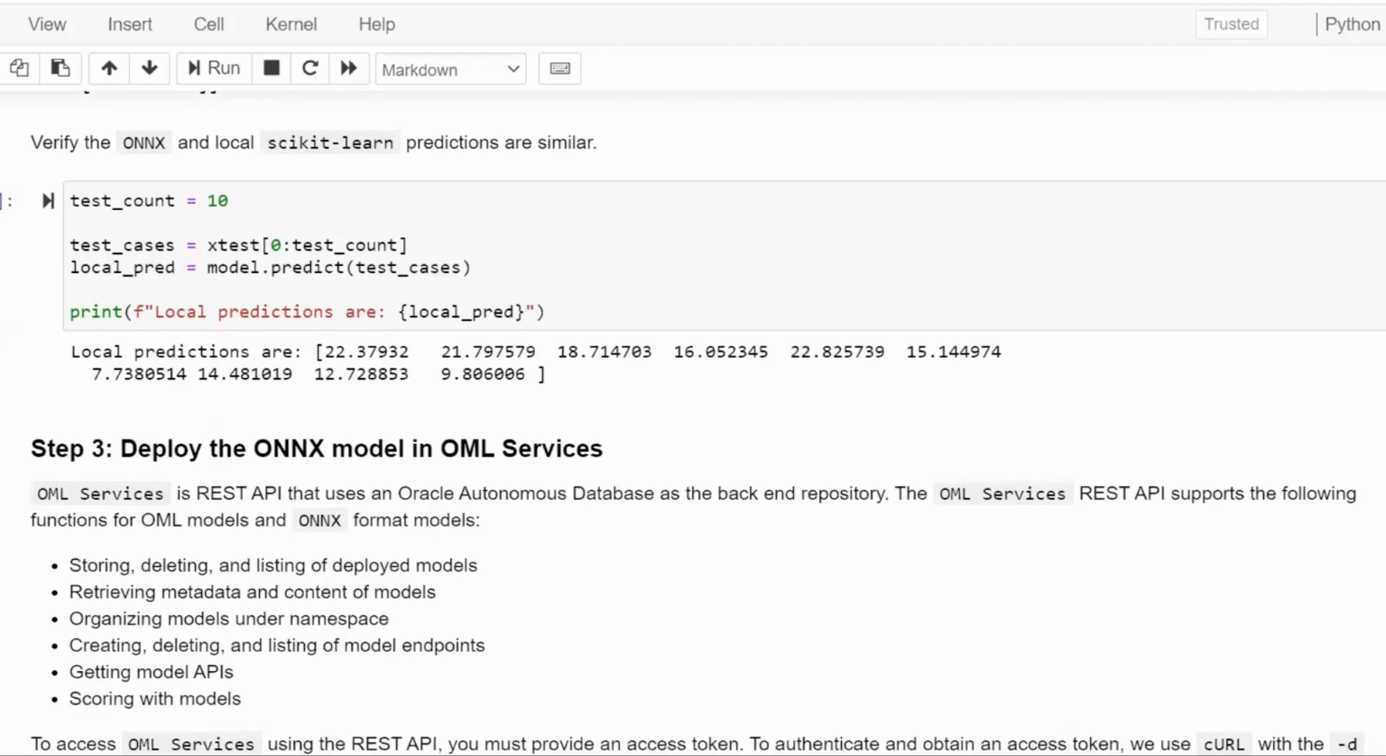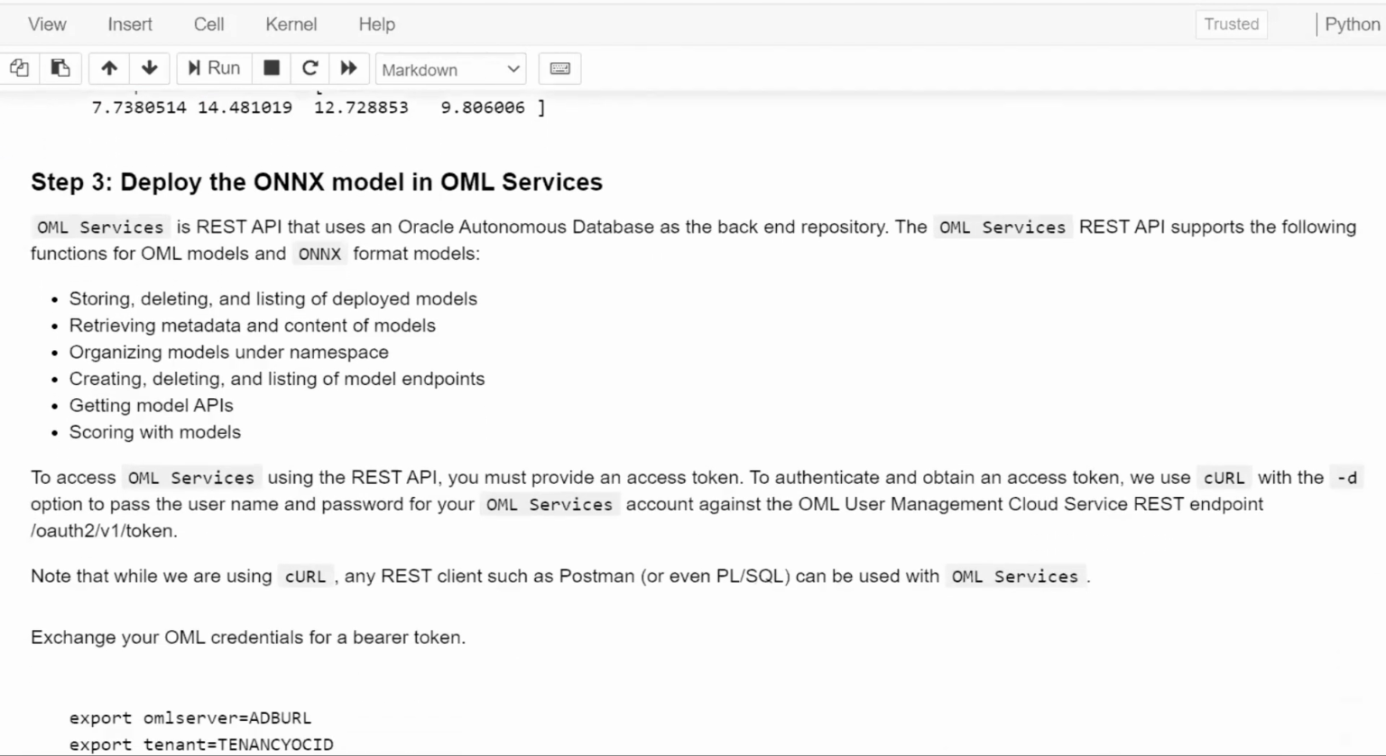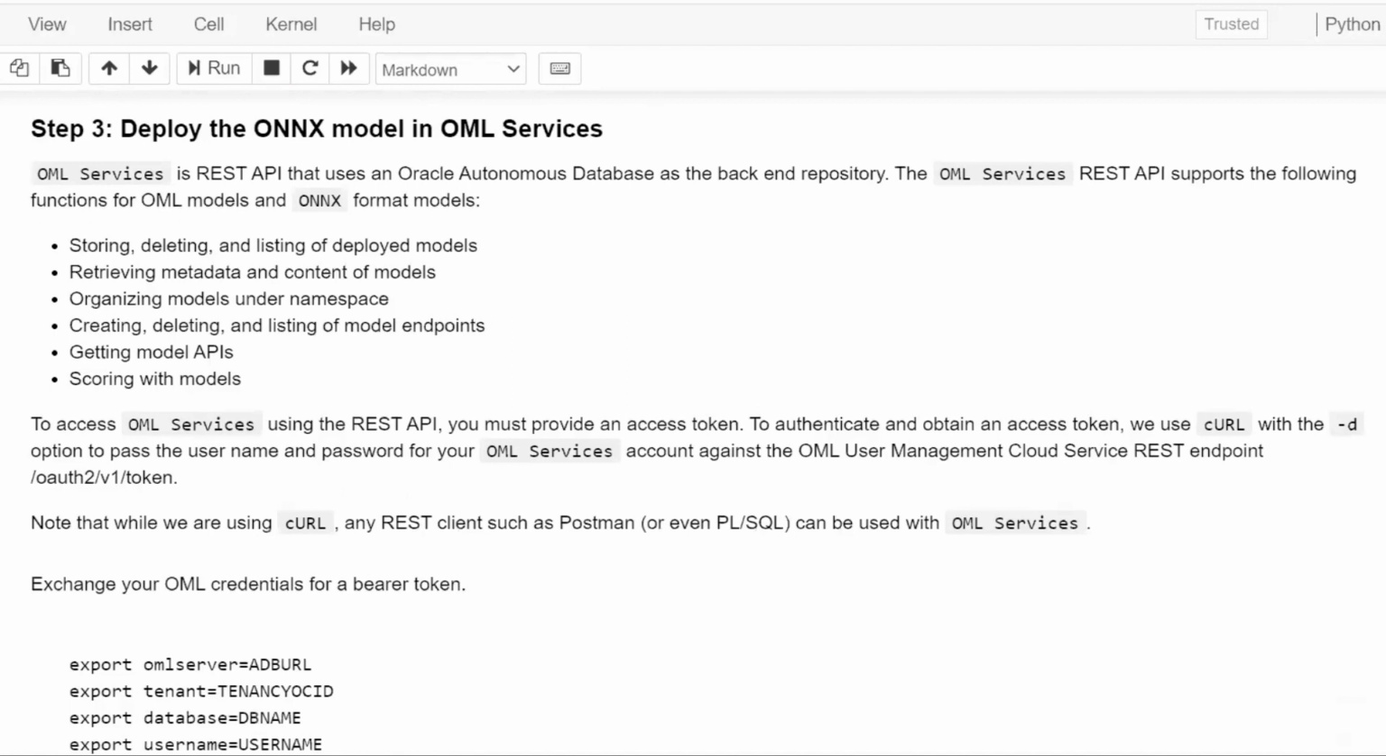Now that I've validated the model, I can deploy it in OML Services. And this is the final step. Again, OML Services is a REST API, and it's on Autonomous Database. You do have to start by getting a token.